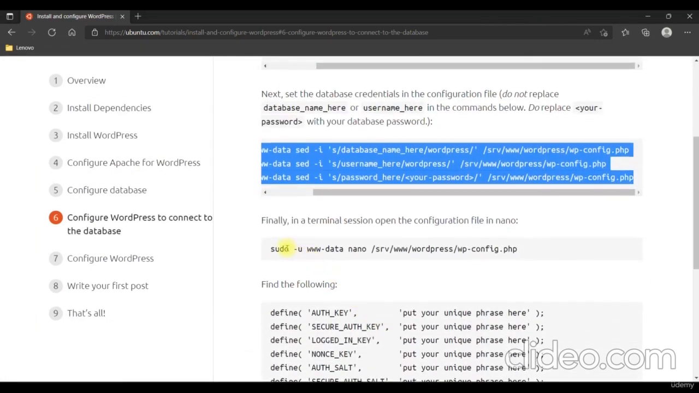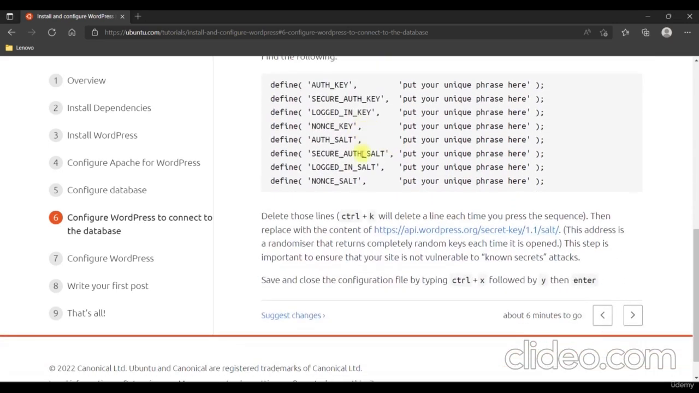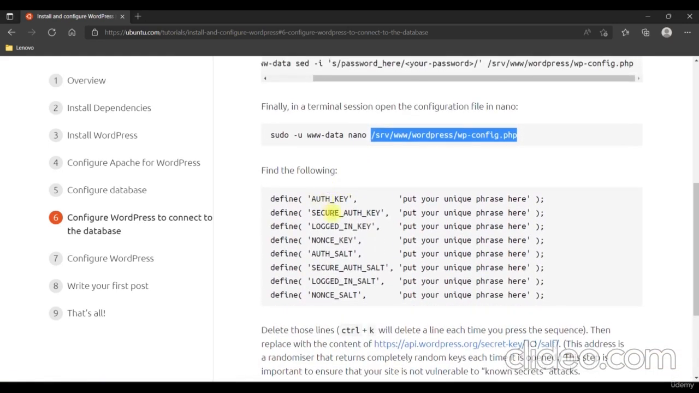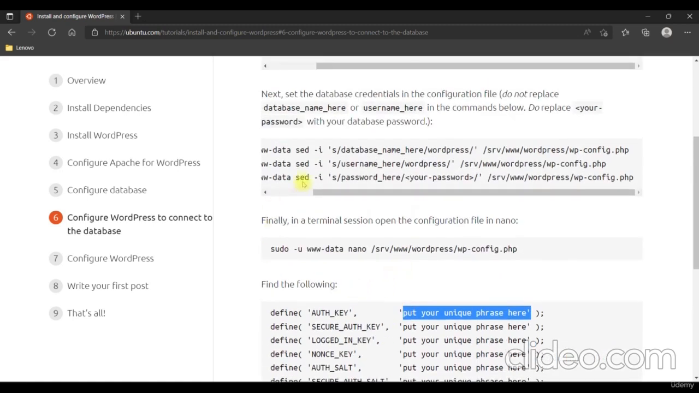Okay, next step. Now this step is really not mandatory. It again says open this file and make changes over here. Auth key, you have to put some phrase here. You can give the same phrase. If you want to do this, these will be similar commands. We have to give sed, search for this content and replace it with our phrase, but it's not mandatory, so let's skip the step for now.